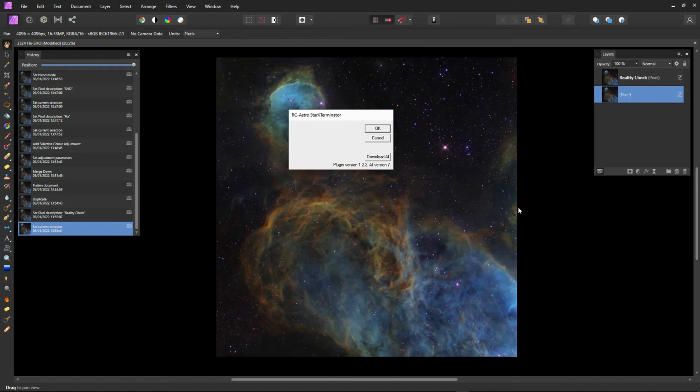This plugin relies on something called a neural network, or artificial intelligence if you like, to extract the stars from the image. And every time we apply this tool we have to download the AI model, because I believe it is updated on quite a regular basis. So it's not too much of a problem. Click on Download AI and it will start downloading the model.